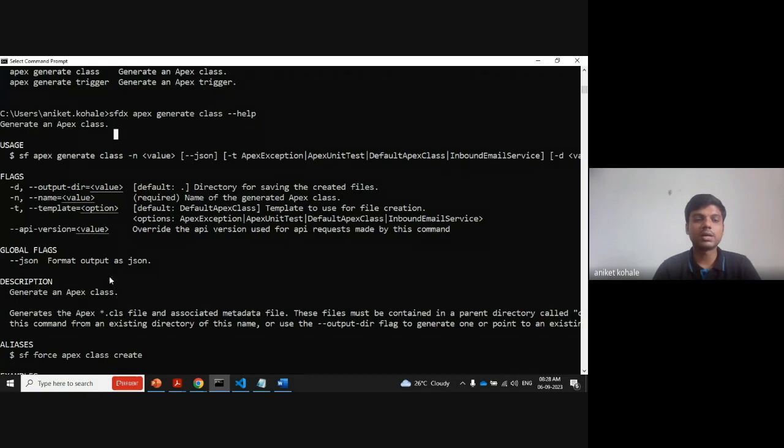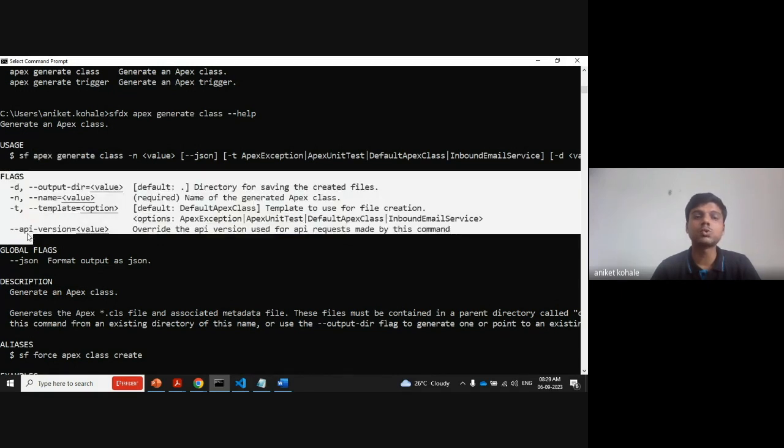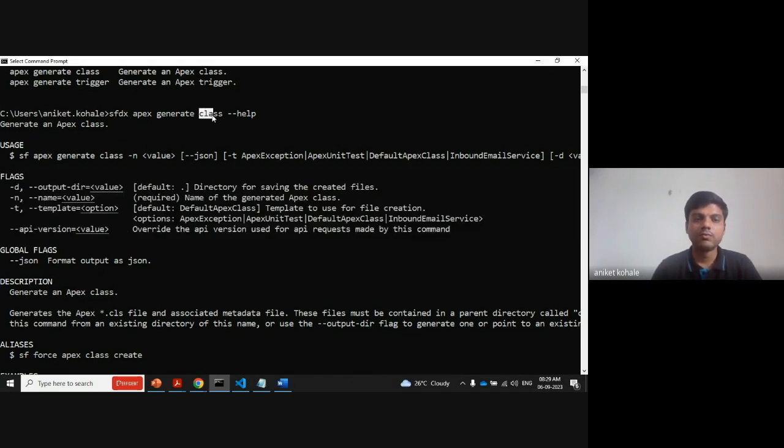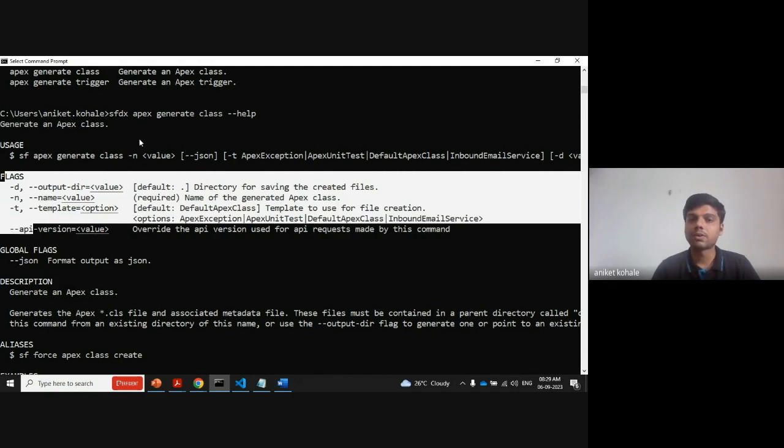Let's say, for example, you want to know how to execute it. See, this is the usage of how you can use it. These are the flags, the parameters you can pass to create an Apex class. This class command will help Salesforce developers to generate or create an Apex class. Obviously you need to give the Apex class name and all those things. Flags are nothing but parameters you need to pass to this command. Based on these parameters, this command will create the Apex class for you with the help of SFDX.